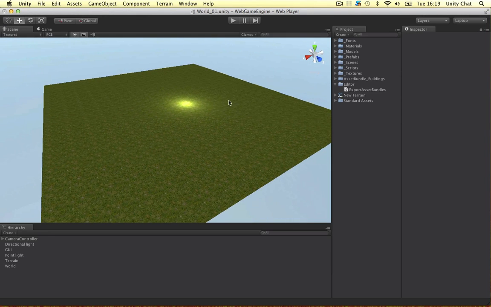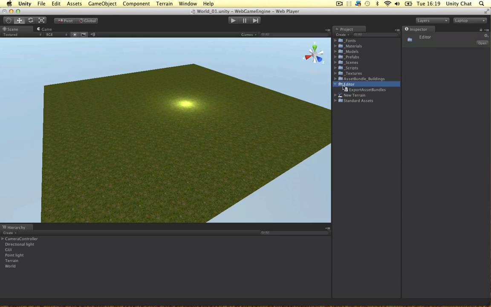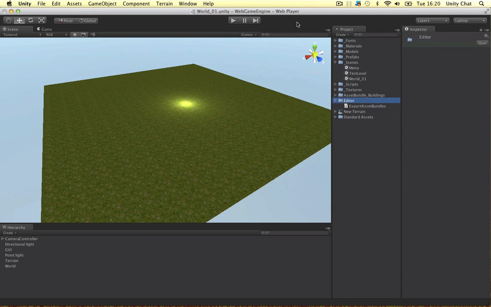Alright, so moving on, I ran over for that one. You need the scripts to make asset bundles work. You can download them from the Unity website for free. I'll put a link in the description. I'll put this on Unity chat channel, actually, to make things easier. Export asset bundles goes in the editor folder. Putting scripts in the editor folder expands the Unity editor.